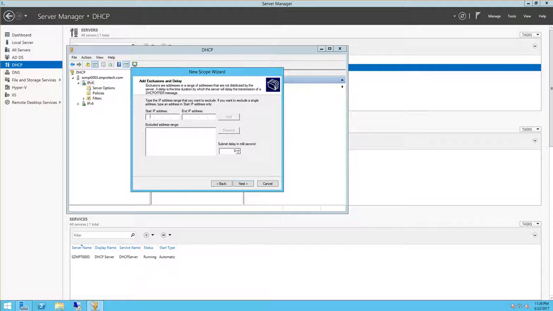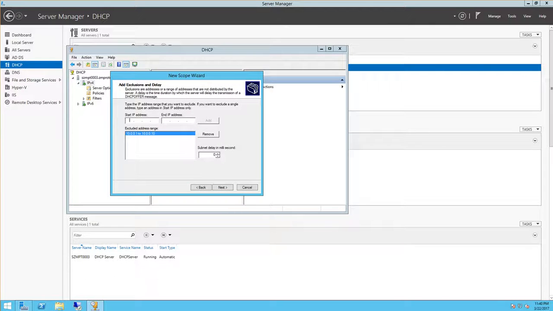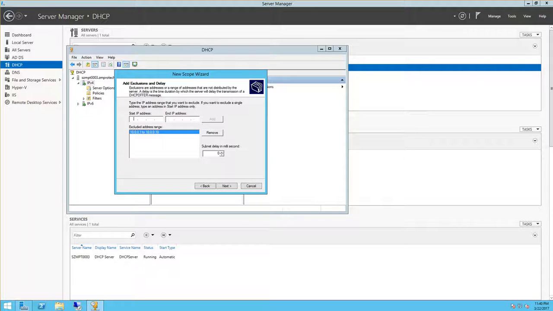Next, again here the start IP would be 10.0.0.1, and then the end IP would be 10.0.0.10, not 100. Then click add. The reason for exclusion in this setup is that you want to exclude some of these IPs, which you could reserve for printers or other static IT devices which you would probably need, for example printers.